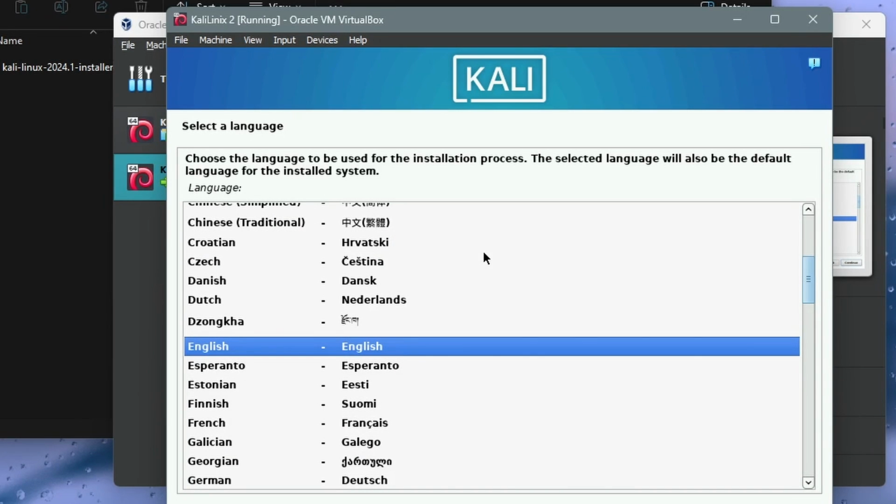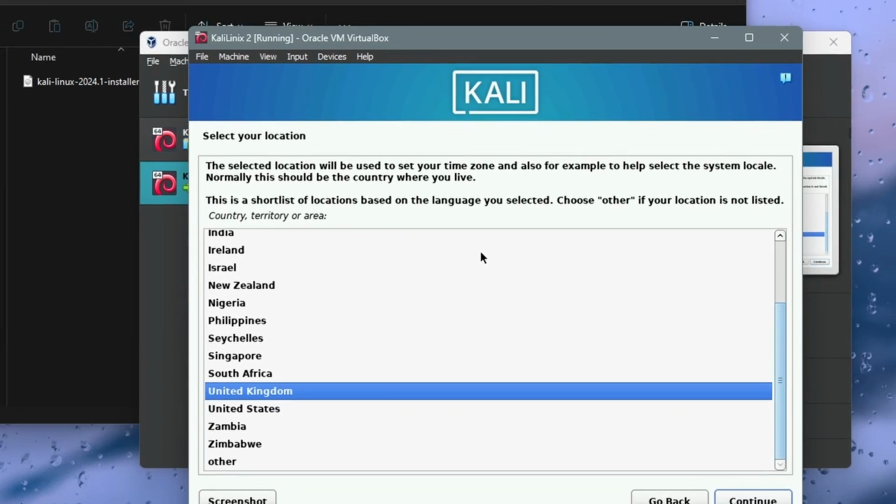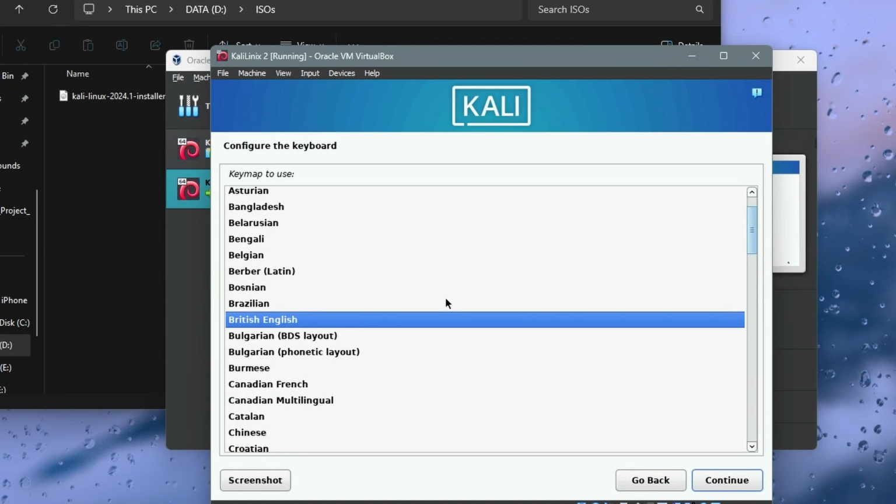And now we can choose our language. We're going to keep it as is for English. And now you can choose your country. Let's put it to United Kingdom because some countries aren't on this. Let's keep it just like this.